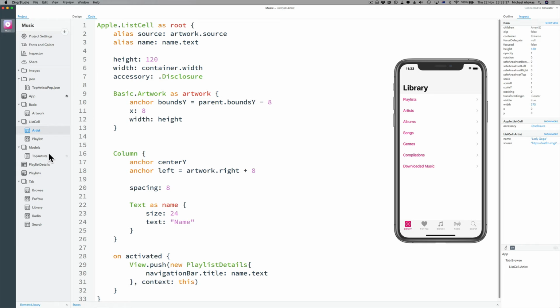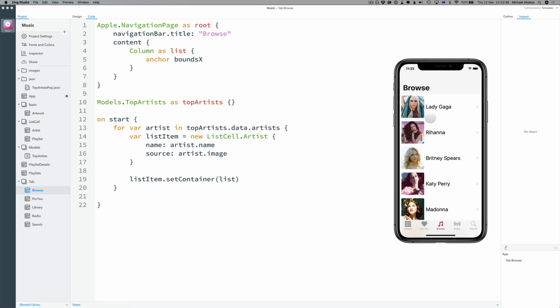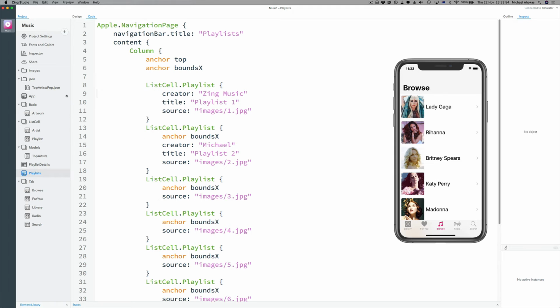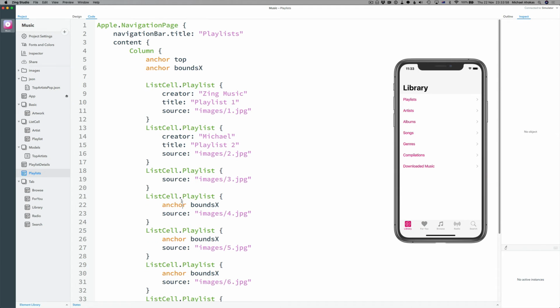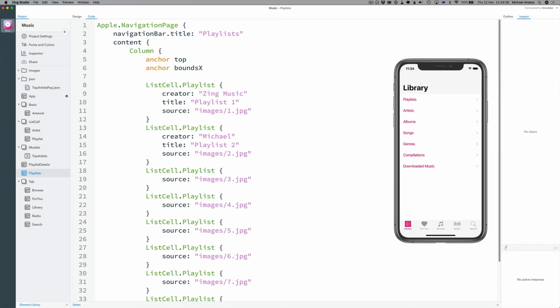Okay, and now I'll go back to the browse tab and I'll remove that width that I set when I created it. And if we go over here, I think it'll probably still work. Let's see. Yep, so that's still working. And we may as well go into playlist and remove all these anchors. Okay, there we go. So that's a little bit neater, and it means that we don't always have to set the width.